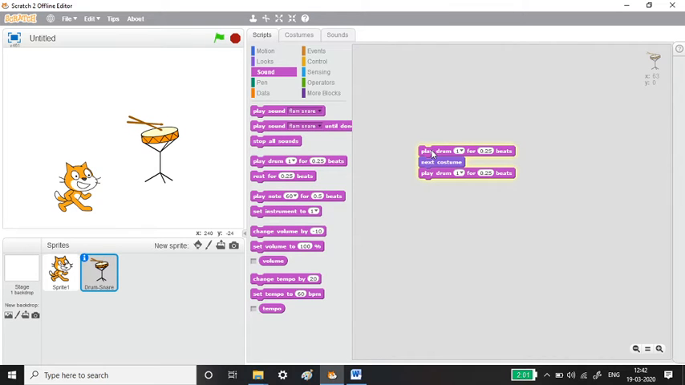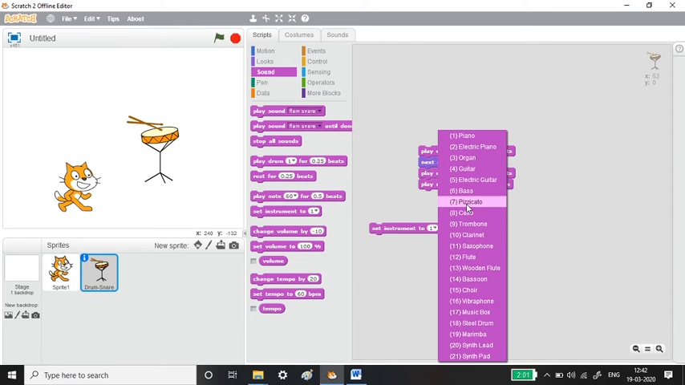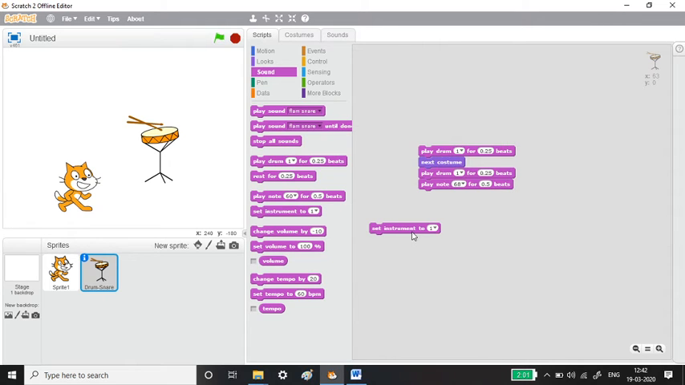Now see here, play note. This is for piano. If you are good at piano, you can create your piano by your own. I'm not good at piano, I'm just showing you the functionality of this block. You can very well use it for the piano thing also. Then set instrument. There are so many instruments available here, saxophone. These are the instruments available, and you can play the music accordingly. So set the instrument and play the note.